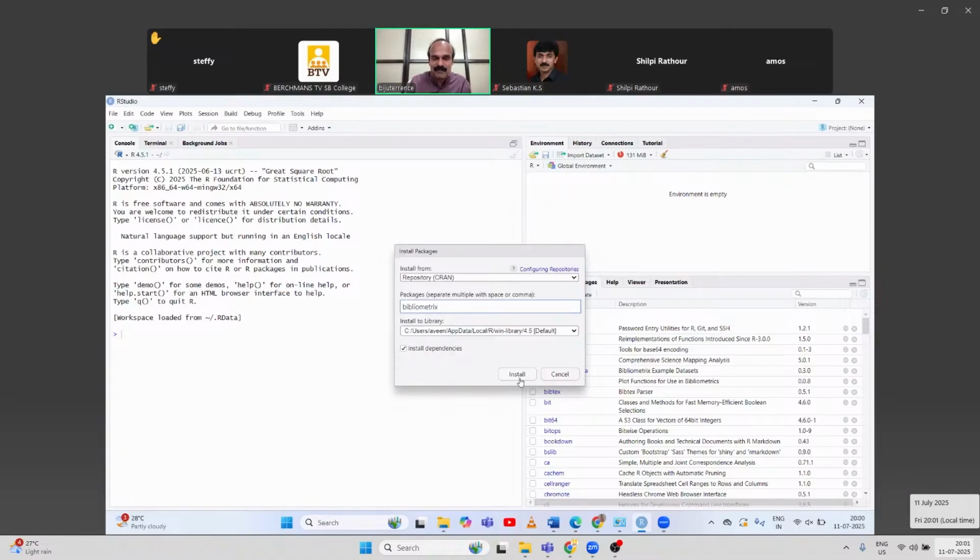Then click install. We are not clicking install now because we have already installed that. That is why we are not clicking that.